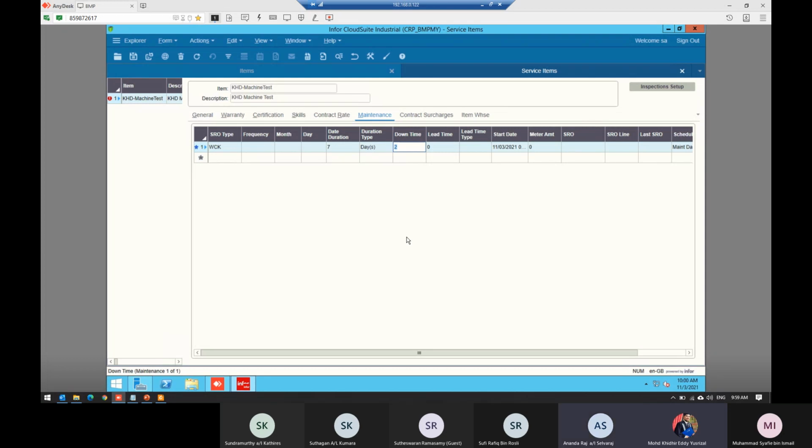But in this column, it is actually just to add on to your duration. So let's say you put here 7 days. When you put your downtime as 2, it will do the maintenance every 9 days. So this one is to just add to your duration time. Can you understand for downtime?